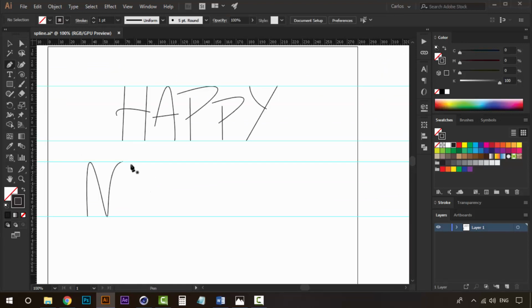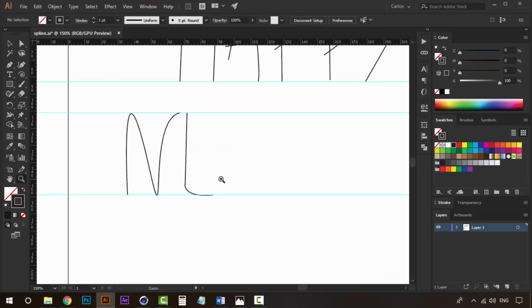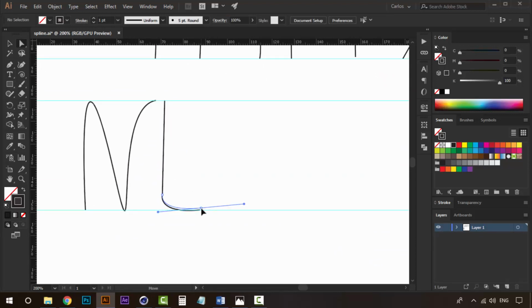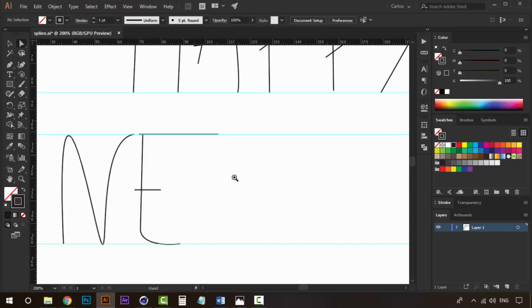For the E, we can create a straight line, and then something like this. All these can be fixed on Cinema 4D, but we're trying to save time. Now we can create one line here and another line right here, and it should be longer, like this.